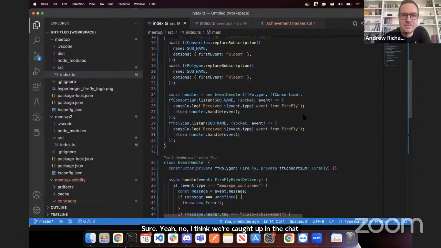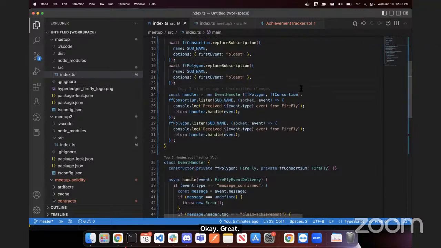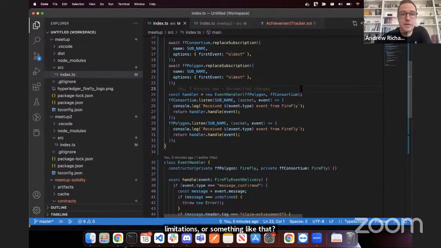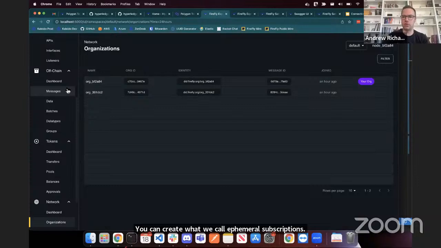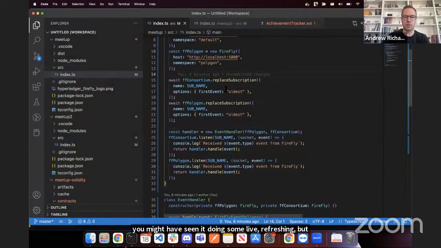Okay, great. Andrew, for the subscriptions, are there any limitations? Do they expire if you don't listen for them for a while, or if your server is down? No, they won't expire. The design of the subscriptions is to be durable. You can create what we call ephemeral subscriptions. For instance, the UI opens an ephemeral subscription, so you might have seen it doing some live refreshing. But it doesn't care about saving state. But if you're doing this sort of create subscription, it's durable. It's going to be stored in the database. Your checkpoint will be retained, as long as that FireFly database is there.